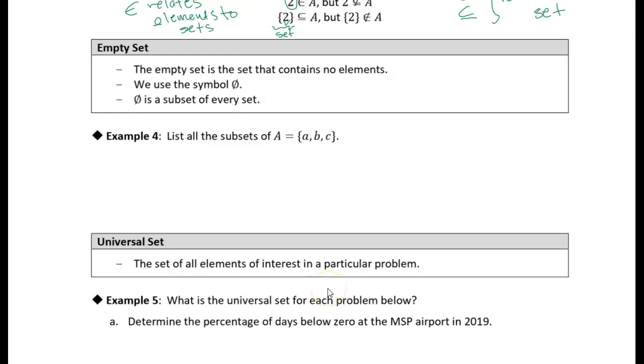All right, so here's the idea of an empty set. An empty set is probably what you would expect. It's a set that contains no elements. And we use this symbol, this circle with a line through it. Okay, that represents the empty set. So that's what we use to represent the empty set.